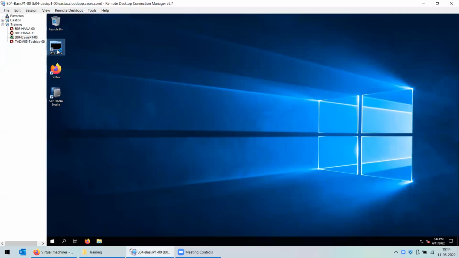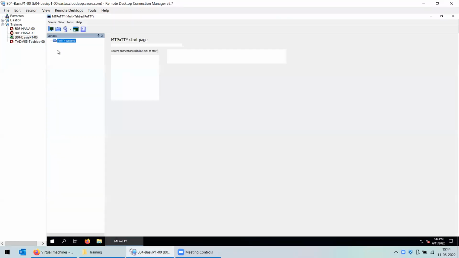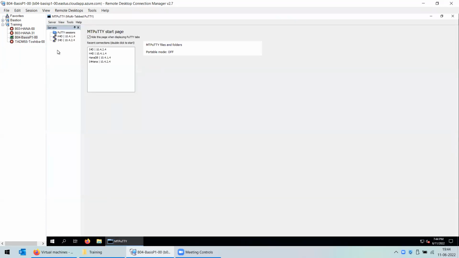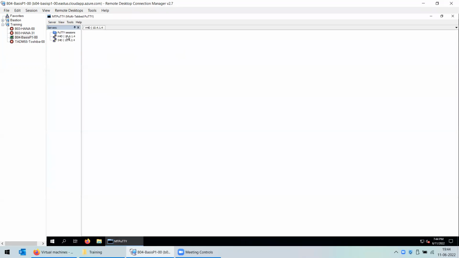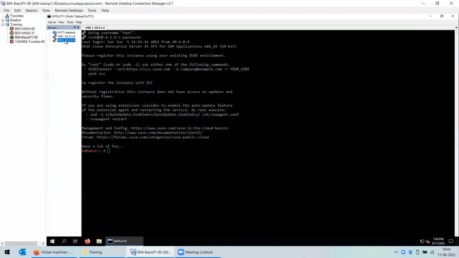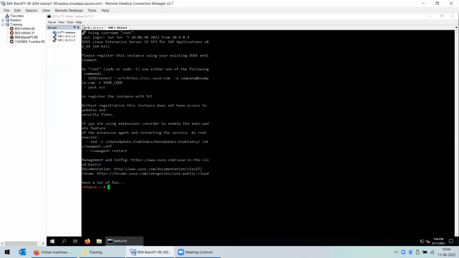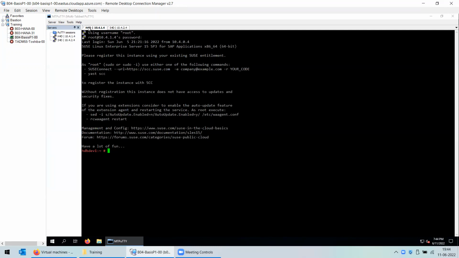So let me connect to the VMs and start the database and the application. So these are the two VMs. This is my HANA database VM, and this is my S4HANA application VM. So first, start the database.